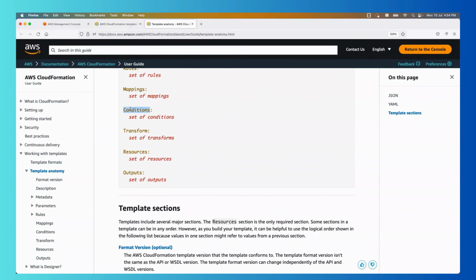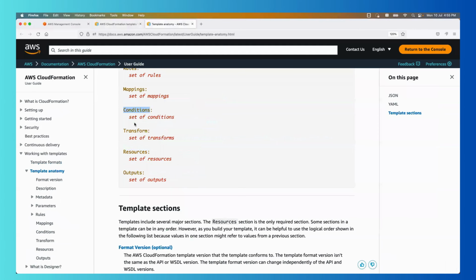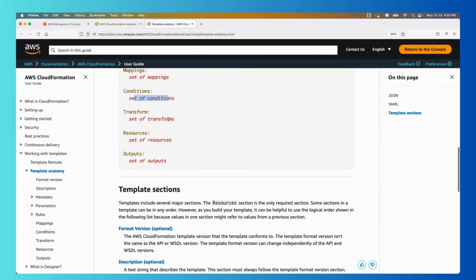Then you have conditions. Conditions, I think all of us know. Let's say someone is trying to execute this template in a production environment, and you want to say that this template is only for dev and staging platforms. Then you can take a parameter from them and ask on which environment they are using this template. If they reply as prod, or anything other than dev and staging, you can say that our condition is to only execute this for dev and staging, so ignore.